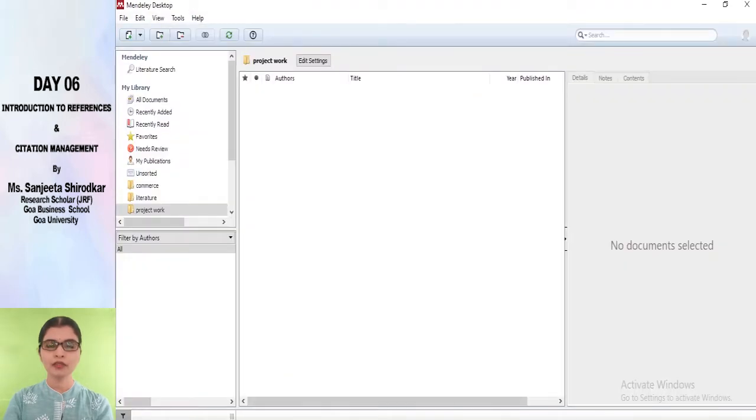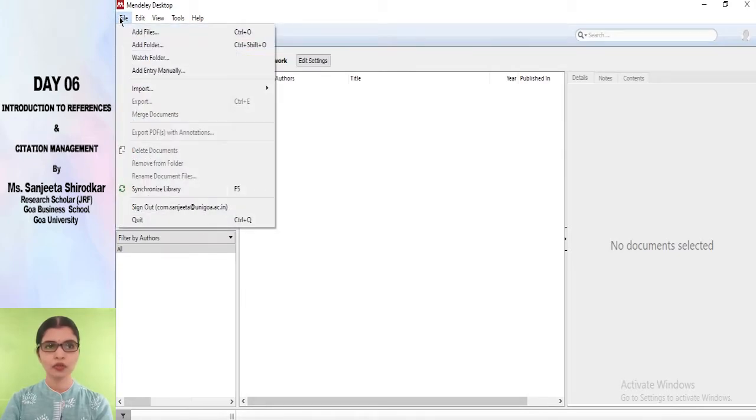There are n number of ways in which you could add your references to Mendeley. Let's start with the simple ones. The first way in which you could add a reference to your Mendeley is by entering the details manually. That is how you could do it. You have to go to File, and click on Add Entry Manually.